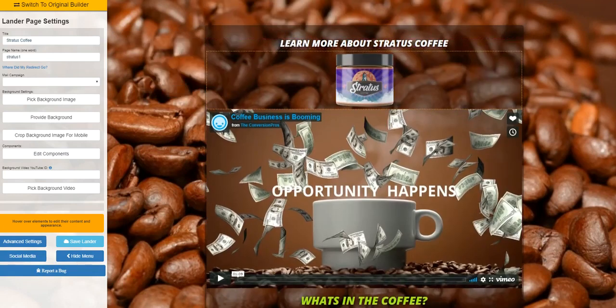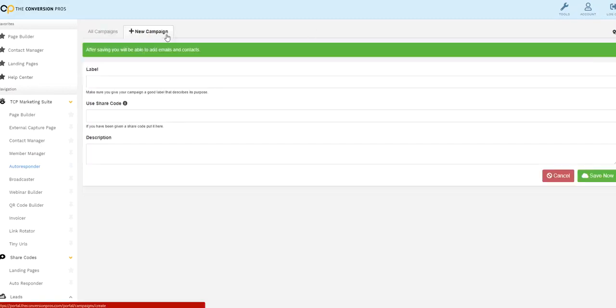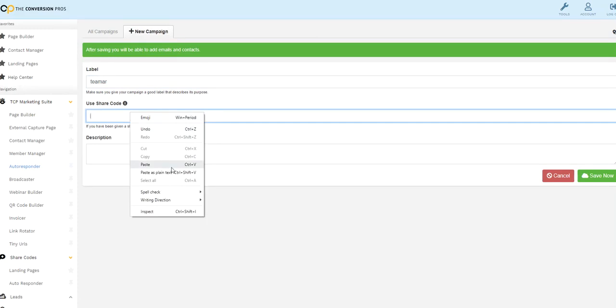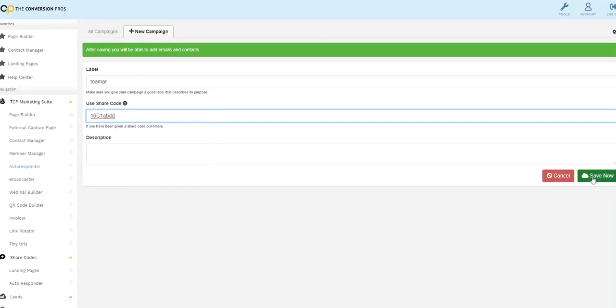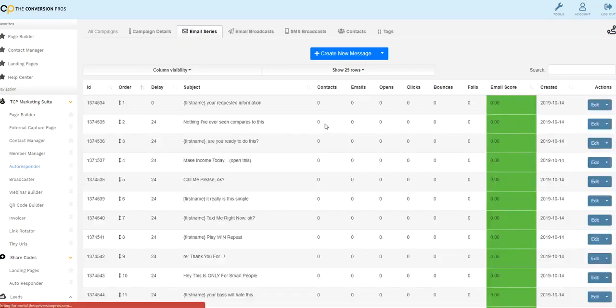Now let's look at Autoresponder. Let's say you built an autoresponder and you want your team to use it. They would just go to create a new campaign. I'm just going to say Team AR. And then they would just paste in the code that you gave them. So I'm going to click Save. They're just going to copy the code in that you gave them, hit Save. And it'll say Save Successful. And then they can edit.